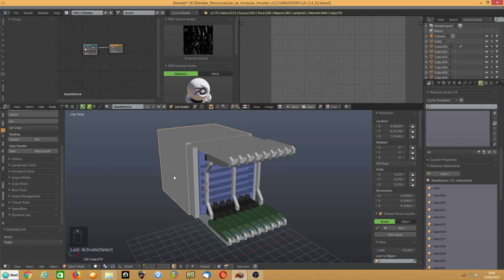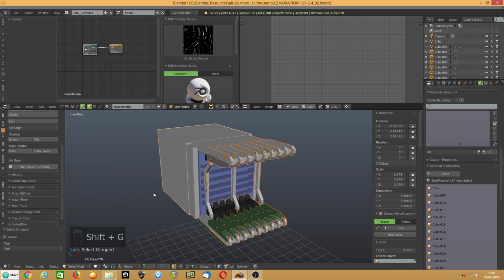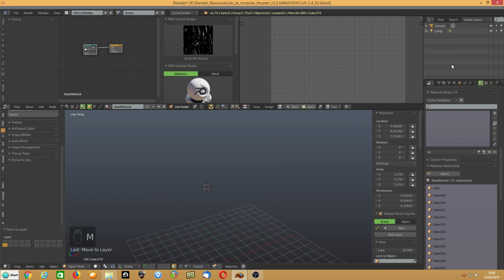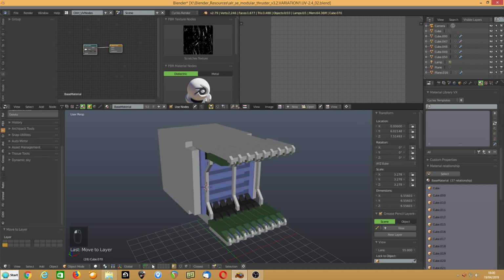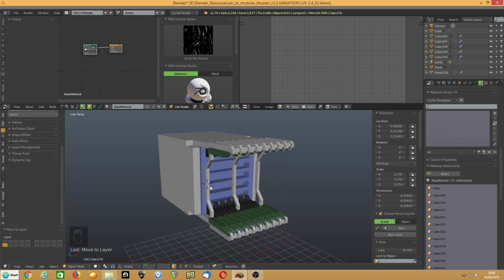Okay, back in Blender, I've just selected that cube, Shift G and select by type, and that'll select all of these things. I'll change this from scene to visible, and I'll move them to a different layer. So now layer 1 only controls my lamp and my camera. I'm going to get that roughly where I want it.